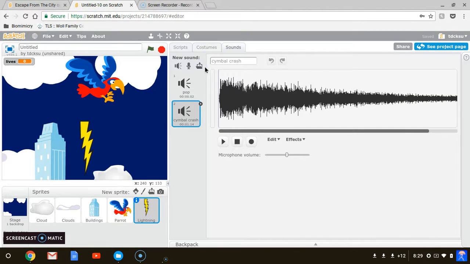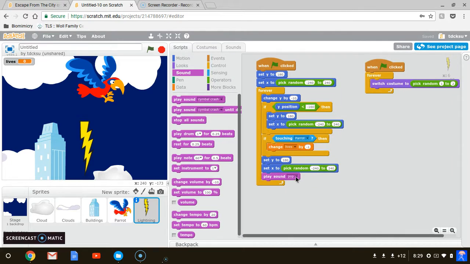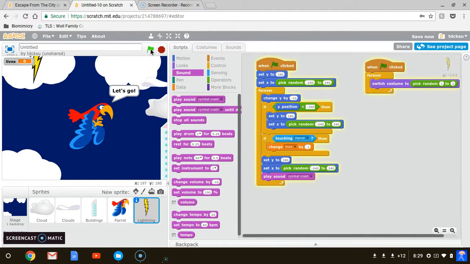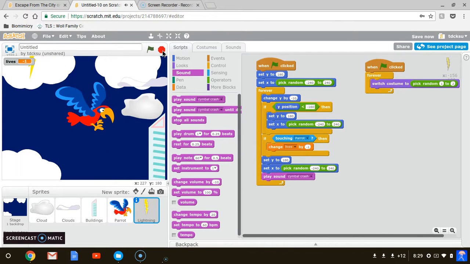Then we'll go back to the script. We'll change the sound to cymbal crash. And every time it hits, you get a sound and the lives change. You see it over here, -1. But they can always change and you can always keep playing. So we'll have to make something else happen.